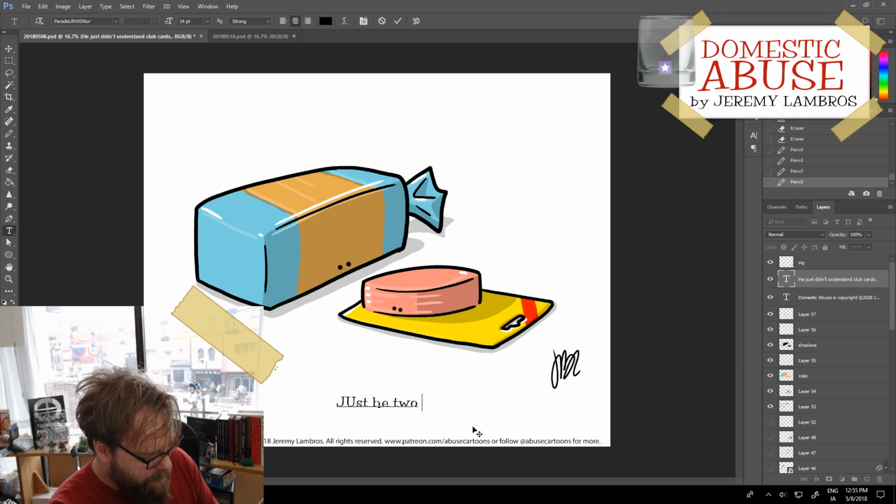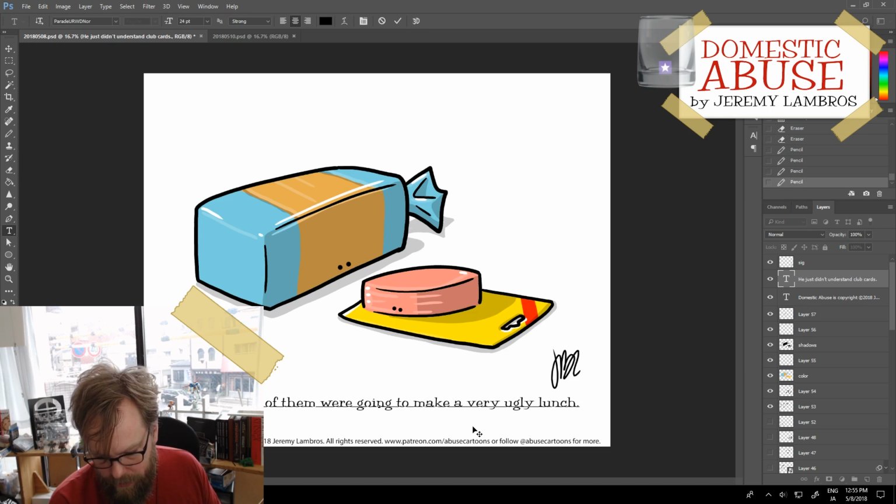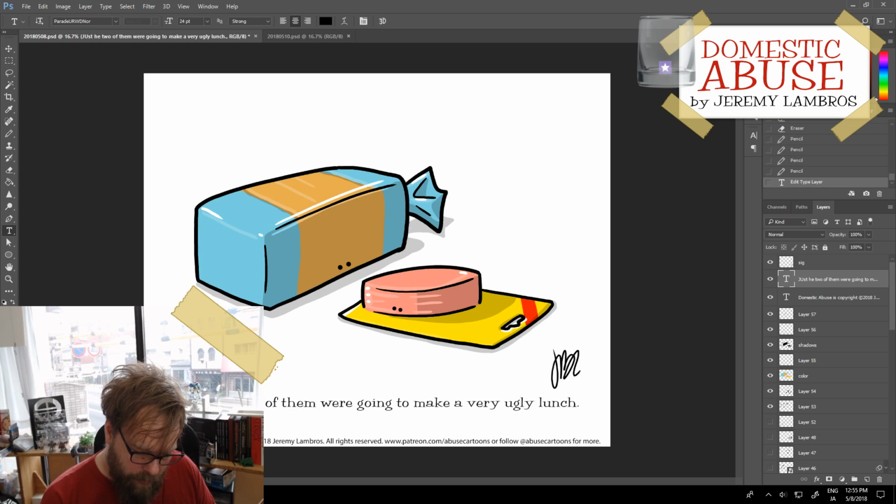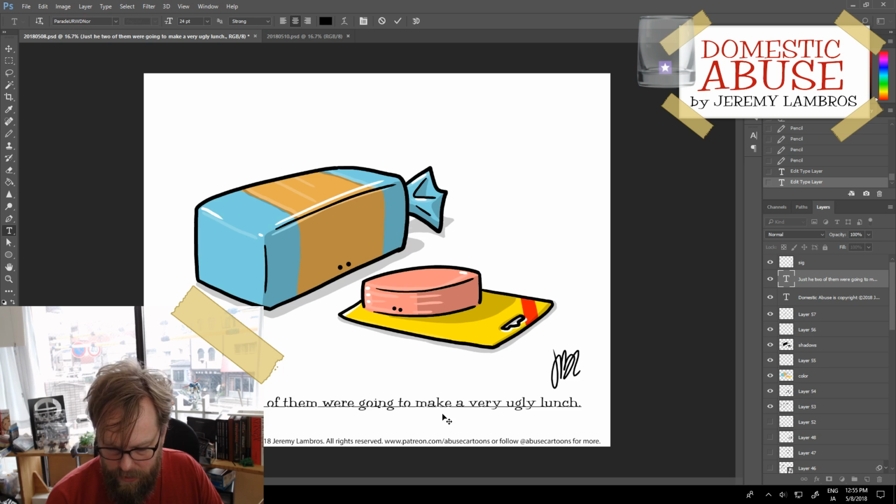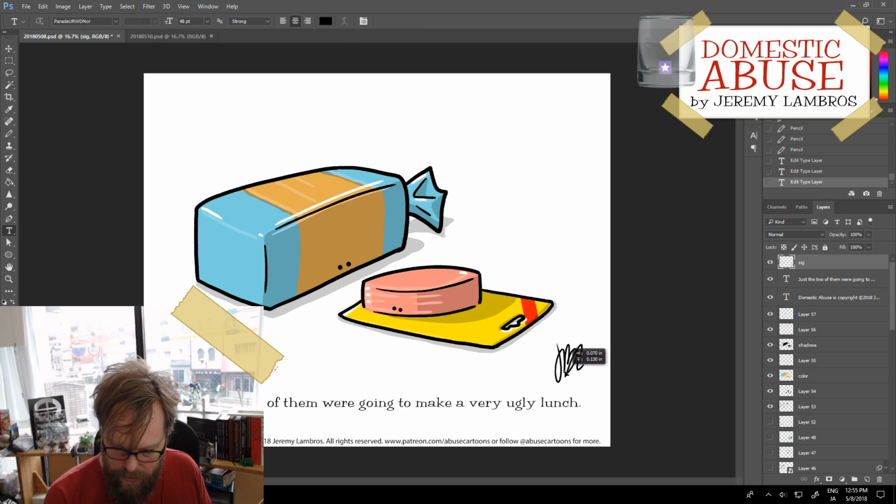Just the two of them were going to make a very ugly lunch. Ugly lunch popped into my head when I was drawing this, so I wanted to try to use that. And I will not capitalize the second U. Second letter of the sentence. Just the two of them were going to make a very ugly lunch. Okay.